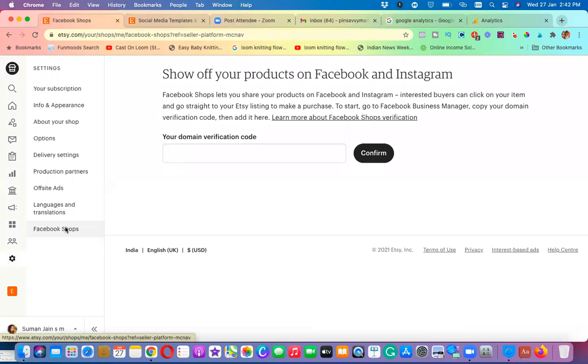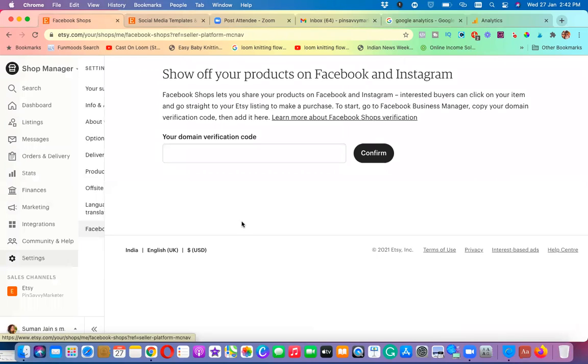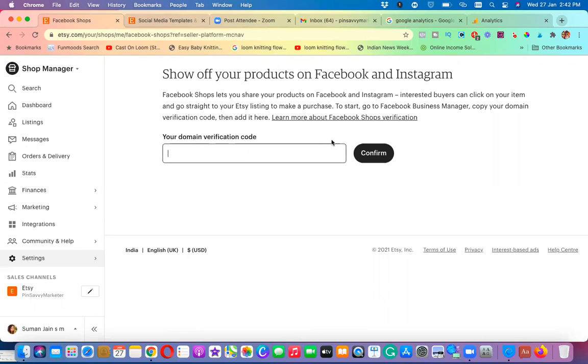Next is, this is the most important thing. Here we call this Facebook shop, right? Here you can show off your products on Facebook and Instagram. Okay, so Facebook shop lets you share your products on Facebook and Instagram. Interested buyers can click on your item and go straight to your Etsy listing to make a purchase. So make sure you are going to Facebook Manager, okay? Copy your domain verification code. Here you will get a verification code, right?